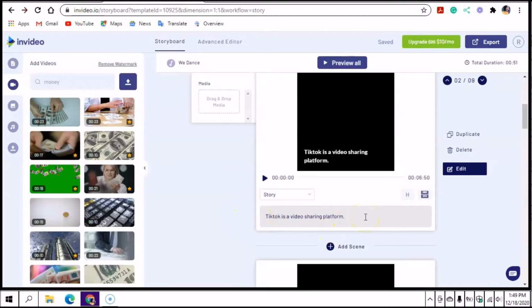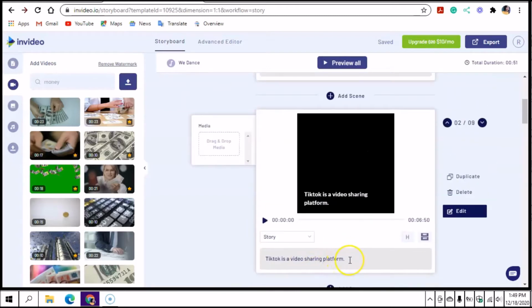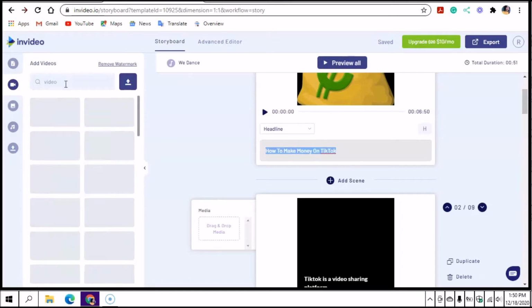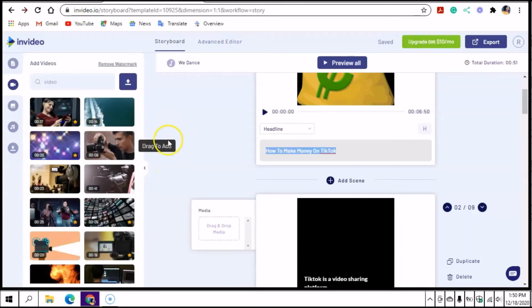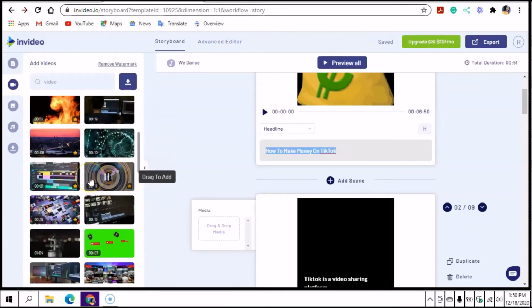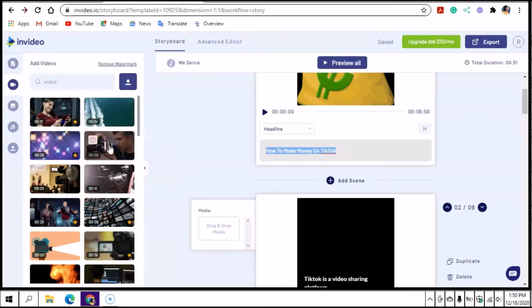So let's see what our next scene is talking about. TikTok is a video sharing platform. Actually, since the next scene is saying TikTok is a video sharing platform, we might actually just want to say video, just to match our text. So yeah, let's use that one. Oops, we can't use that one. That's a premium one. So if you're on the free version, you cannot use that one. So let's use that one. All right. And then we are going to drag it there.